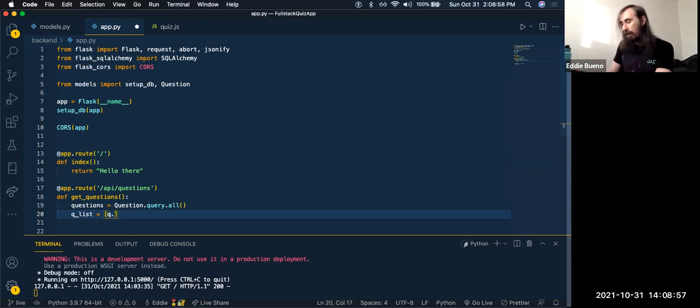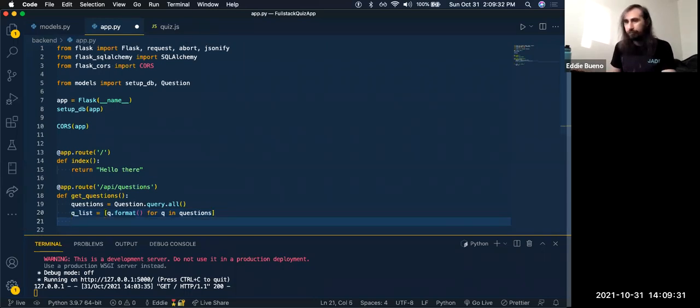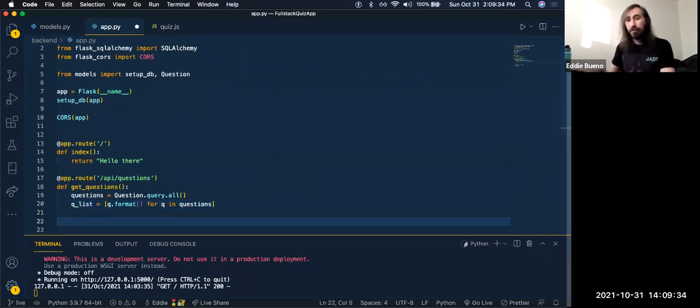And I'm going to format all of our questions as so. I'm going to say q.format for q in questions. Basically, I'm going through all of the questions. Because this is a SQLAlchemy model object, we actually can iterate through it, which is why we can use this for loop to go through them, get each individual question and call its format method on it. So now we have an array of dictionaries. Nice. And the last thing we really need to do is return it.